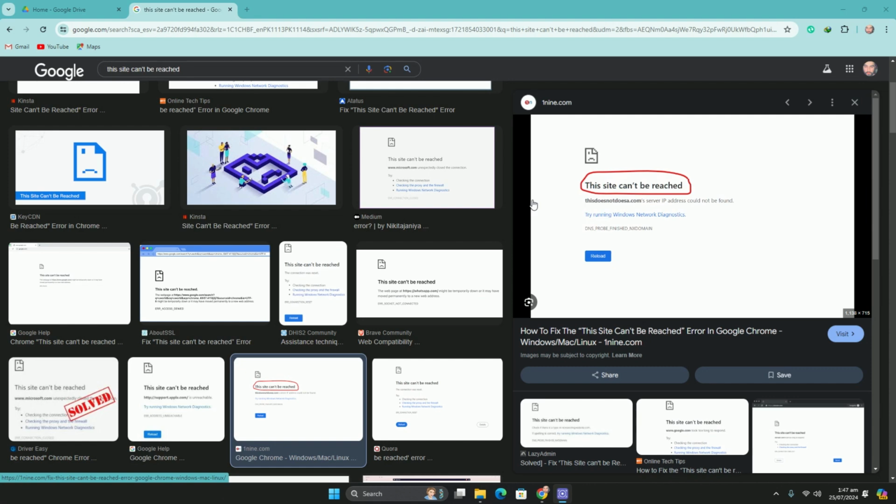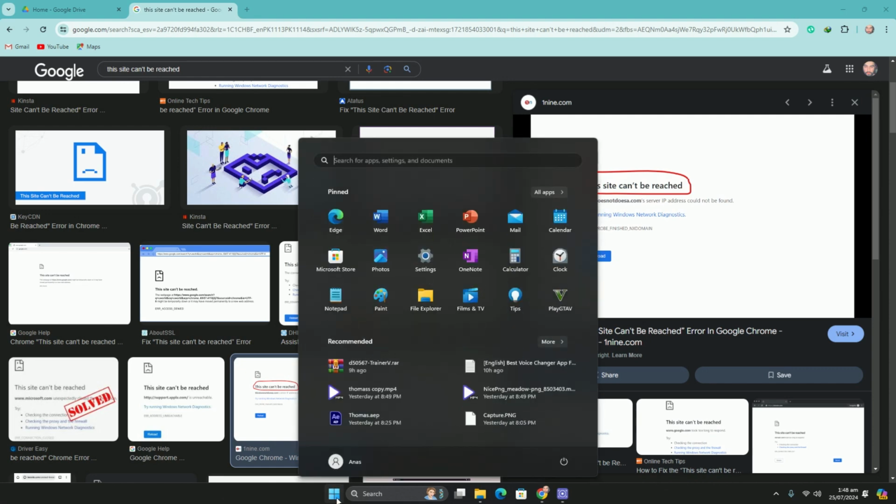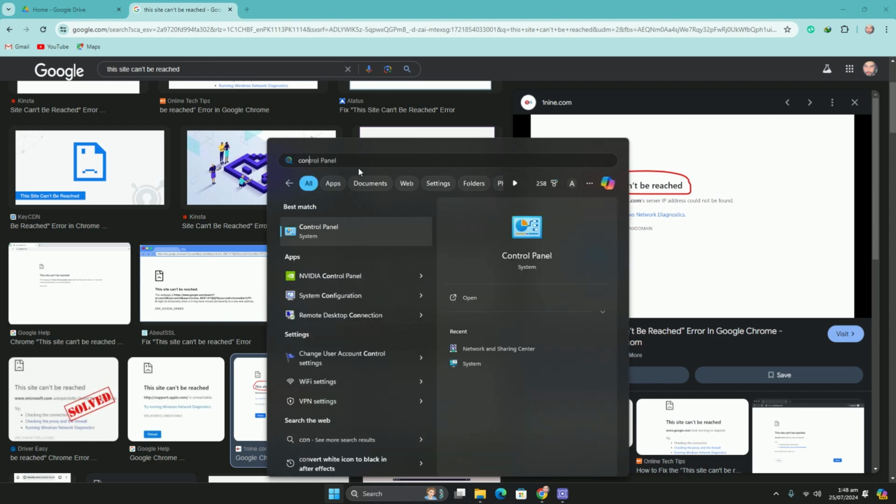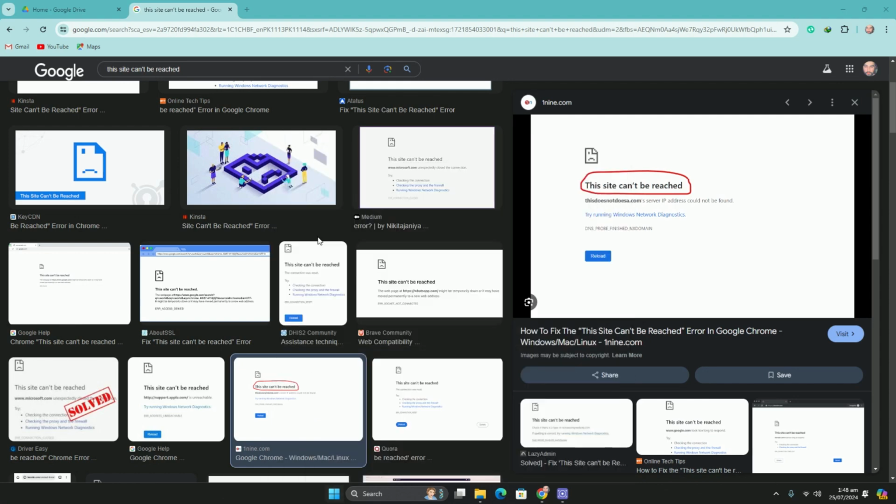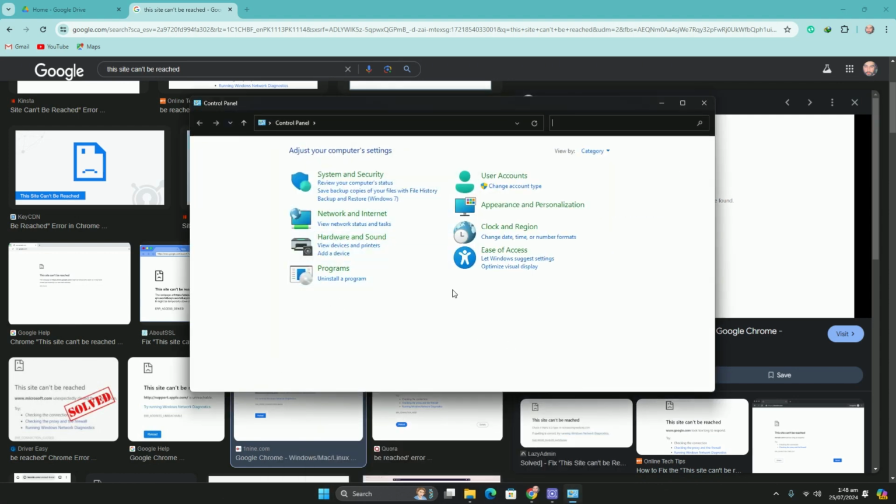In order to fix this, first of all you have to go to the Control Panel of your Windows. To do that, just click on the Start button here. After clicking the Start button, you will see the search bar. Just search for Control Panel and open the Control Panel of Windows. After coming to that, here is the option Network and Internet.